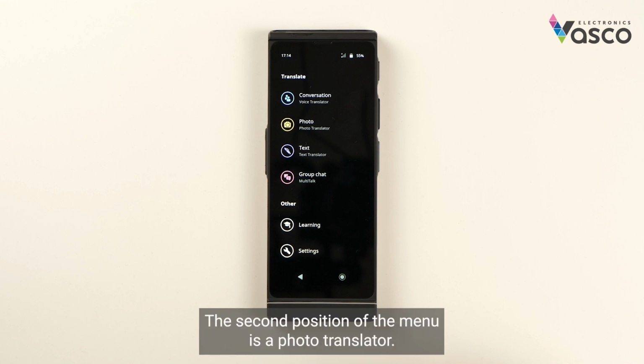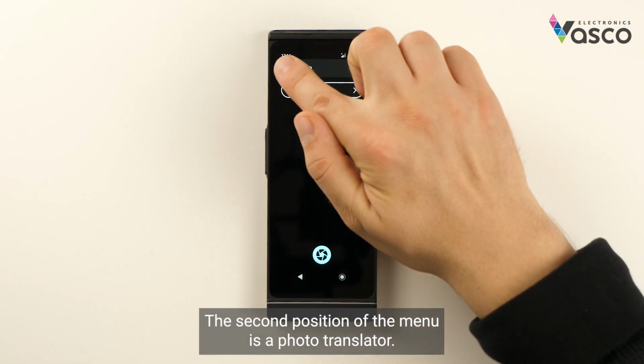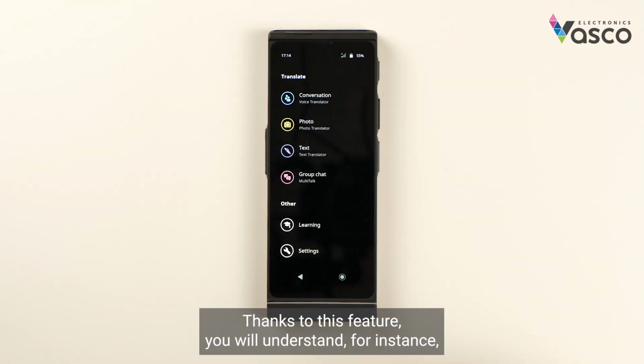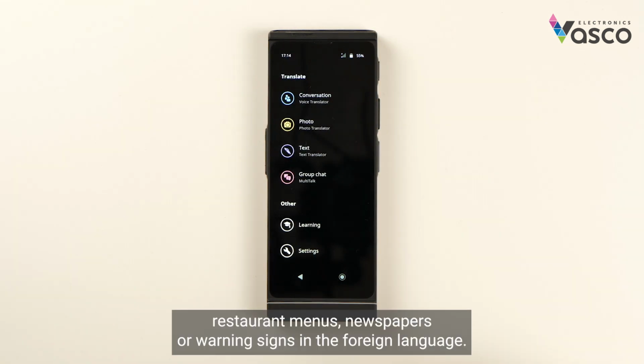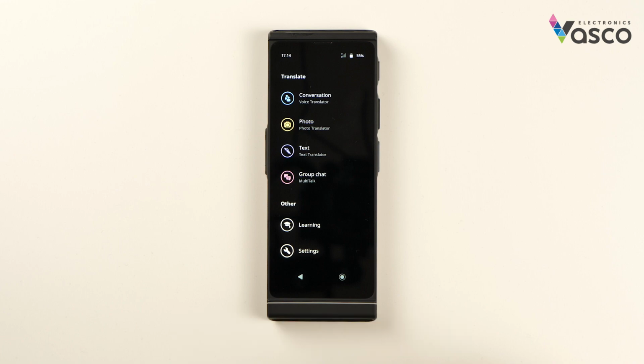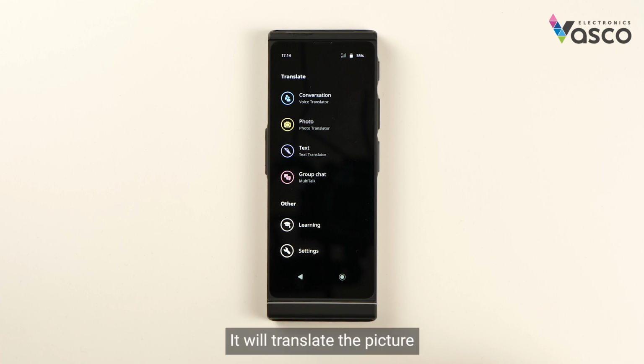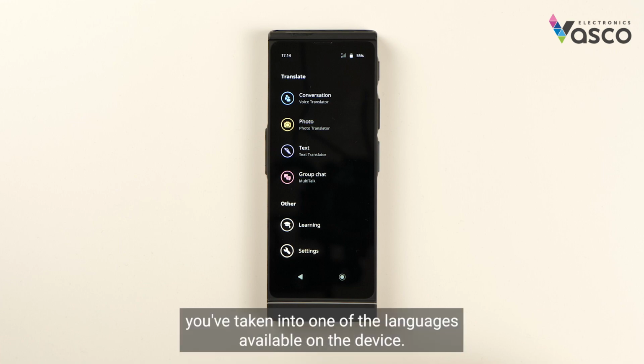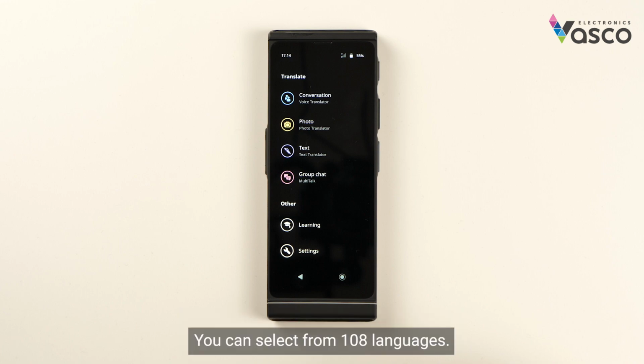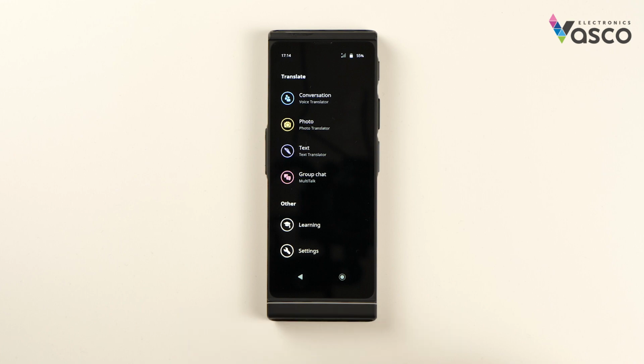The second position of the menu is a photo translator. Thanks to this feature, you will understand, for instance, restaurant menus, newspapers, or warning signs in a foreign language. All you have to do is take a photo with the device. It will translate the picture you've taken into one of the languages available on the device. You can select from 108 languages.